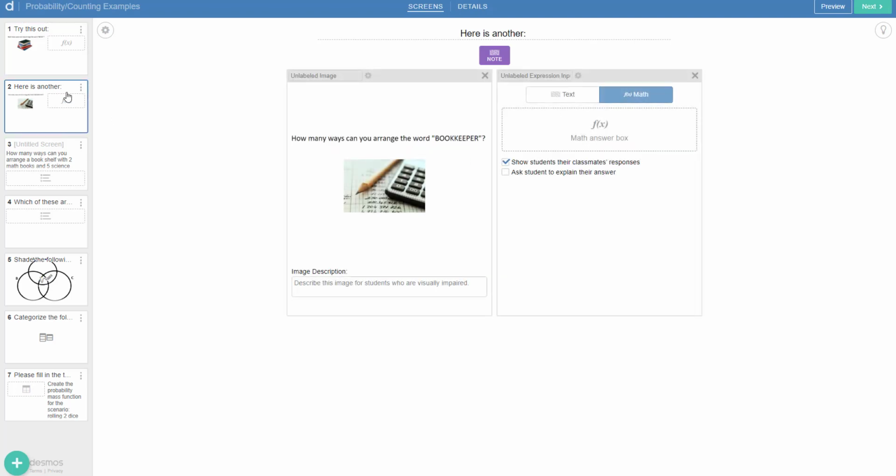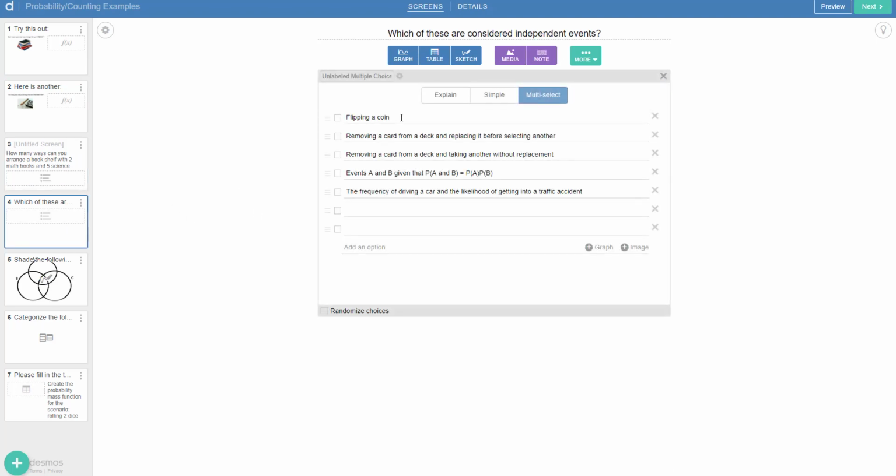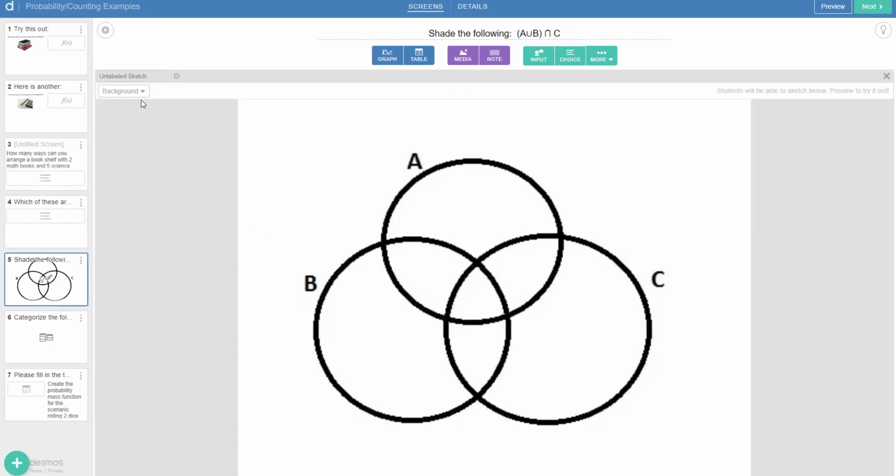Another input answer, again, starting with an easier question, progressing to a little bit harder and a little bit harder. You can also enter in a note instead of a picture. We've got multiple select as well, where you can also have students explain answers. You can randomize choices. This one's pretty neat.